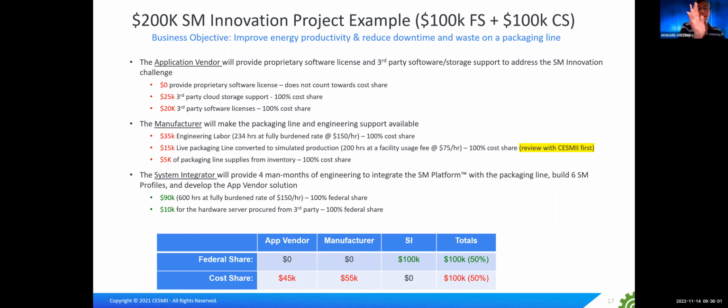In this hypothetical example, the application vendor is providing some of its proprietary software, but it's valued at $0 of cost share. Proprietary software or hardware does not count towards cost share. We bring this up as an example because it's a standard issue that comes up with project teams. But the application vendor is paying for third-party cloud storage services, and they're paying for a third-party software license like MATLAB that's going to be used for the project. Those costs can be counted as cost share.